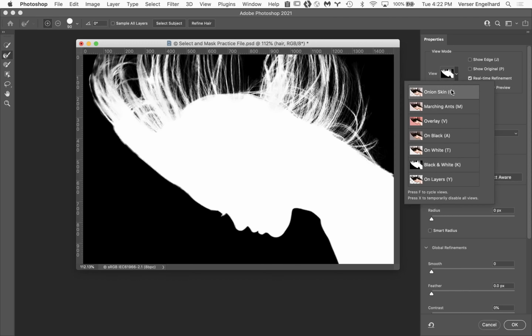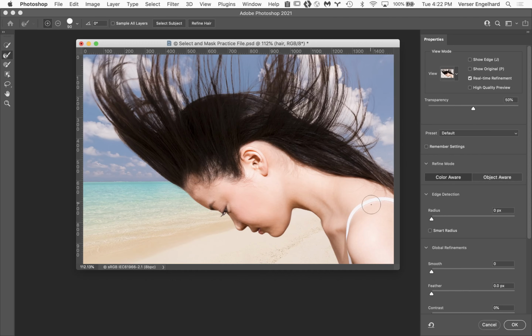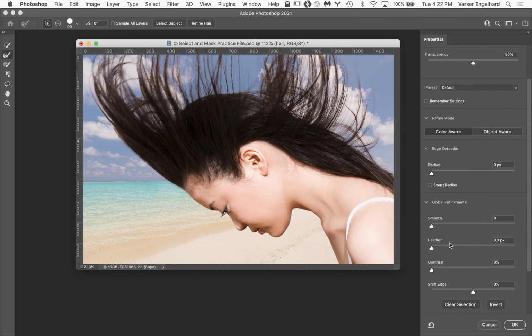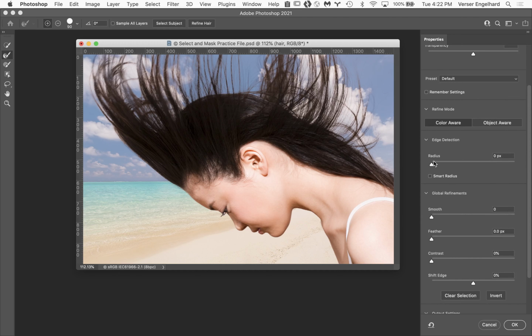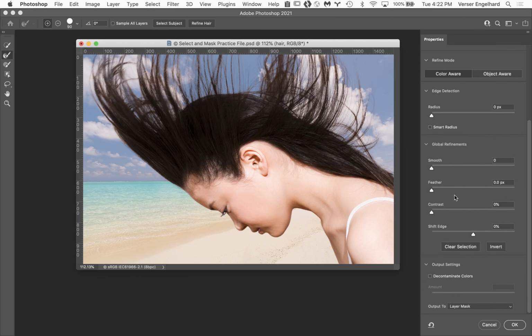I'm going to go back to the onion skin. Things seem pretty well for me right now, so I'm going to scroll down to the bottom. I'm not going to do any of the radiuses, smart radius. I'm not doing any of this. I'm not doing any of the global. There are much better ways of doing all of this work later that we will get to. I'm simply going to come down to the very bottom, to the output.